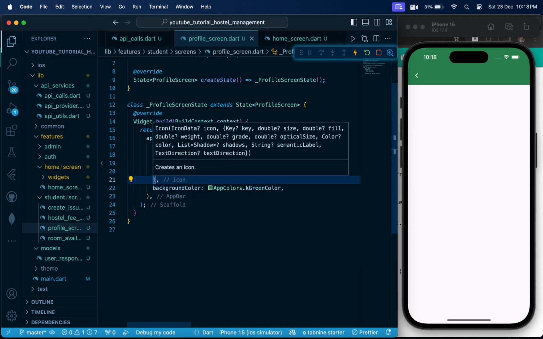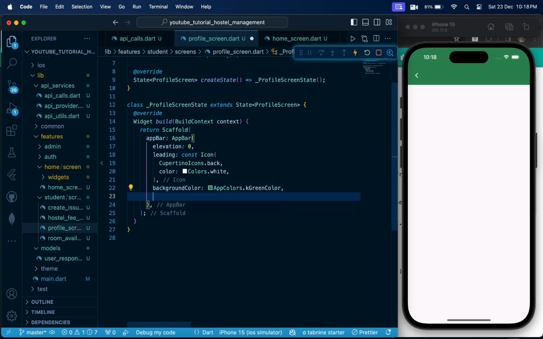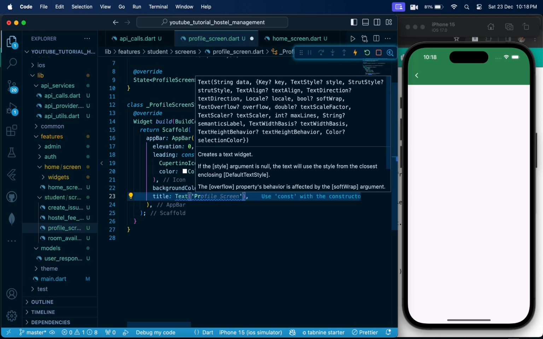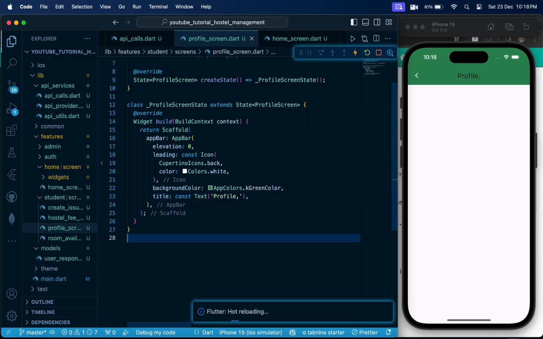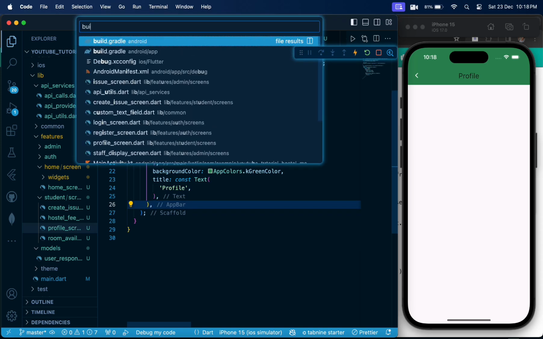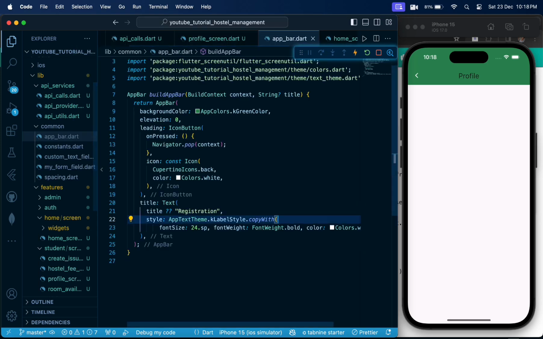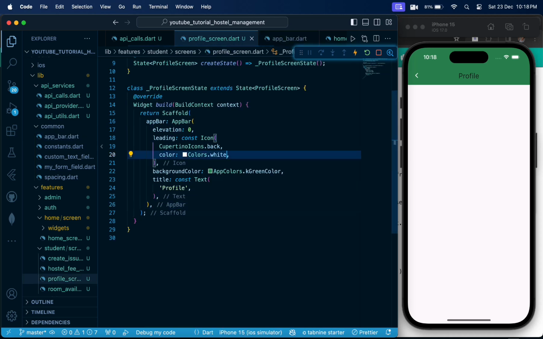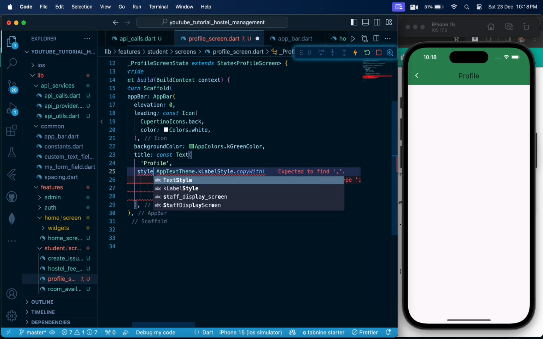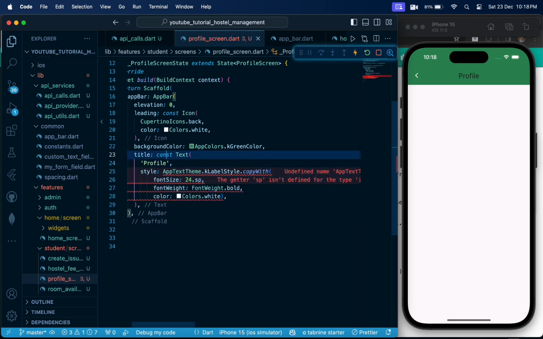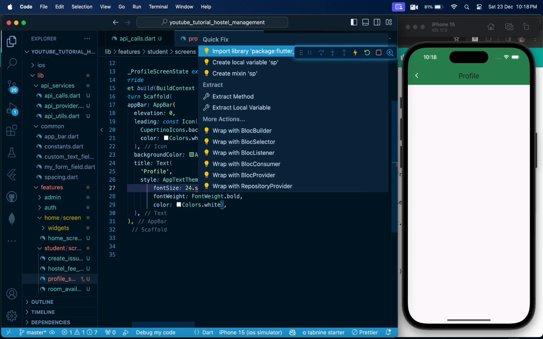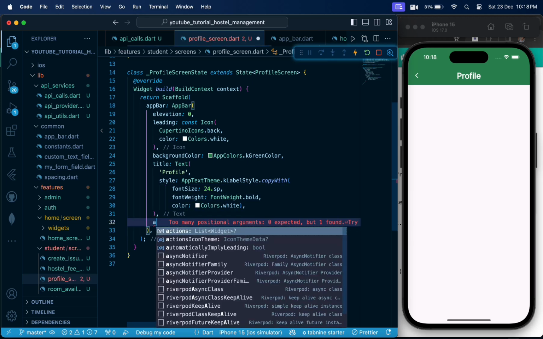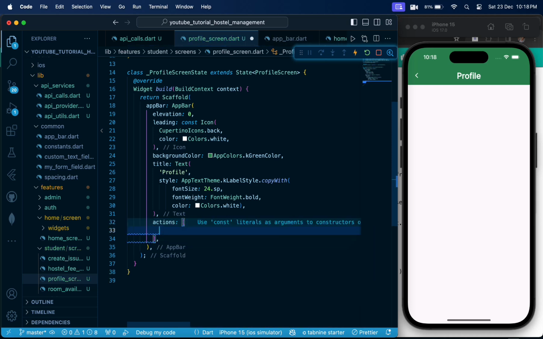Yes, and we will also write the title. It will be Text, profile. So it is not showing white in color. We will go to our app bar and copy this style from here. Remove the constant, import this app text theme. Okay, cool. So last thing which we have to do is we will show one icon also for logout.